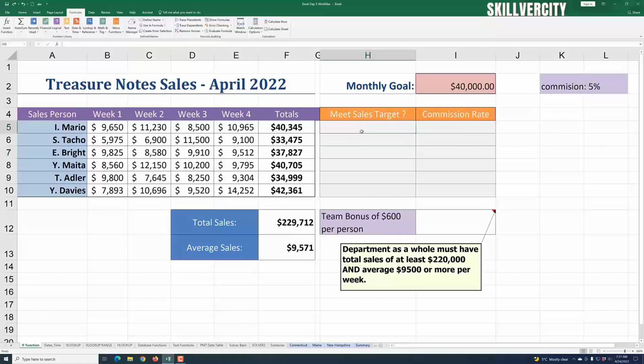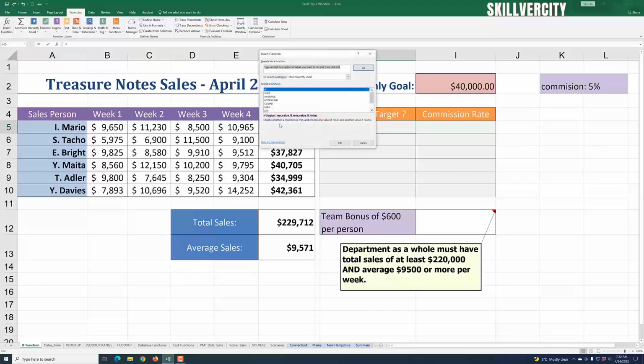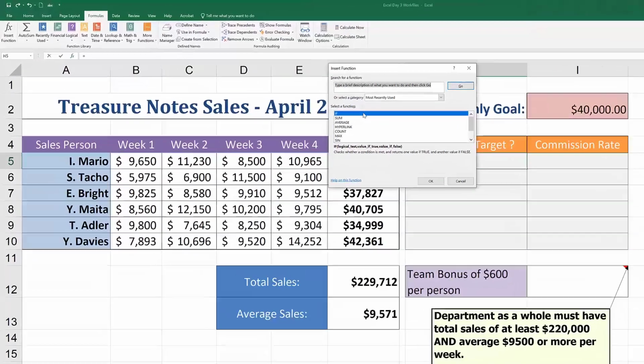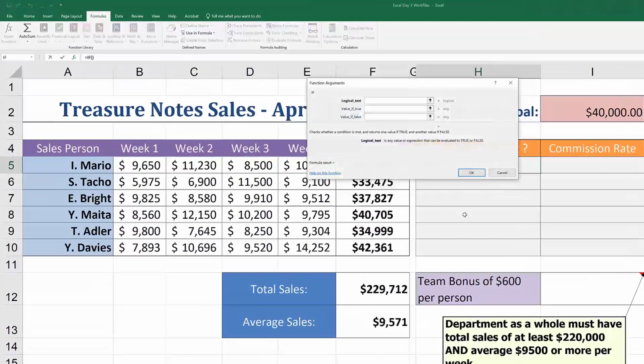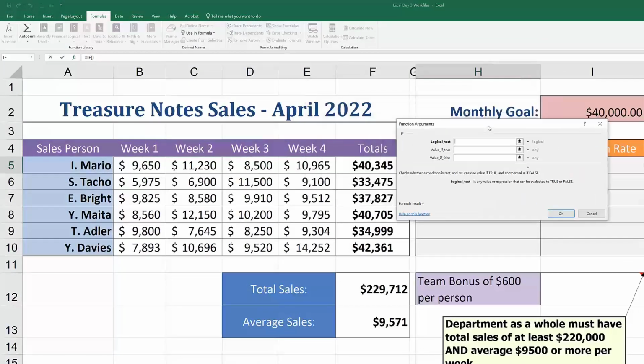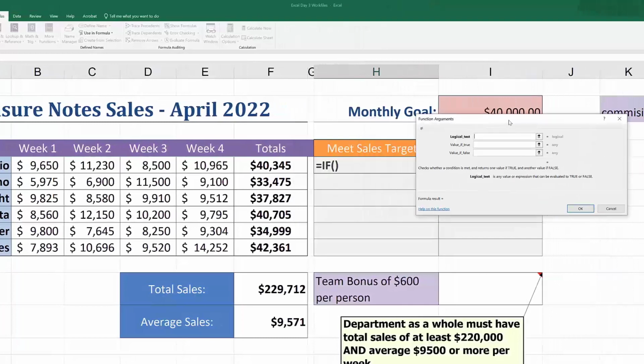But we want the process to be automated, and to do that, we're going to use the IF function. So we're going to click on the cell where we want the formula to be, and we're going to click on Insert Function and find the IF function. Double click, click OK, and then you're going to have this Function Arguments box open.